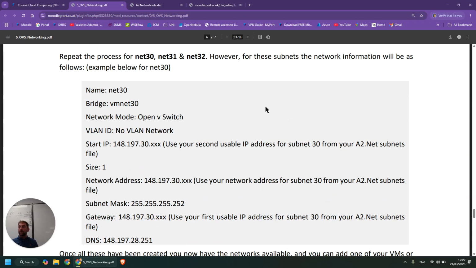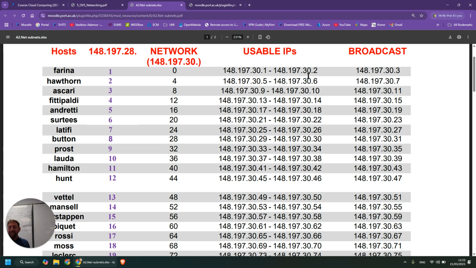The IP addresses that you have available for these network cards come again from the subnets file, and they are the second usable IP addresses on your list. You've used the first usable IP addresses on your Prometheus ifcfg config files, so you use the second usable IP addresses inside the virtual machine itself, inside the cloud, when you configure them.